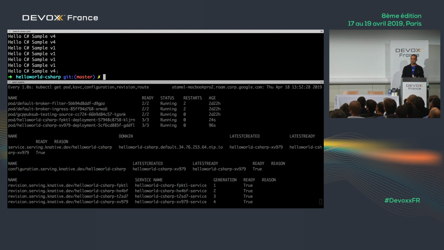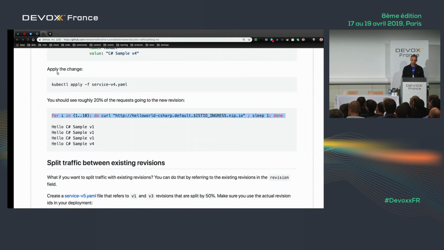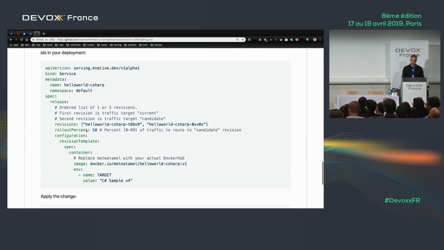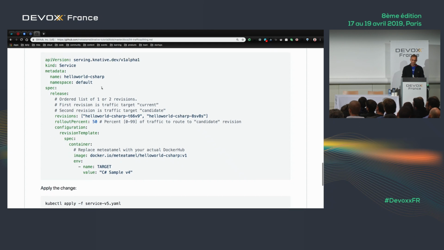You can also do traffic splitting between 2 existing revisions. I won't show this in demo, but I'll just show it here. So basically, you update your service, you say release again, and then in the revisions, you just point to 2 revisions that exist already, right? And then once you apply this, these 2 revisions will get 50% of the traffic, okay?